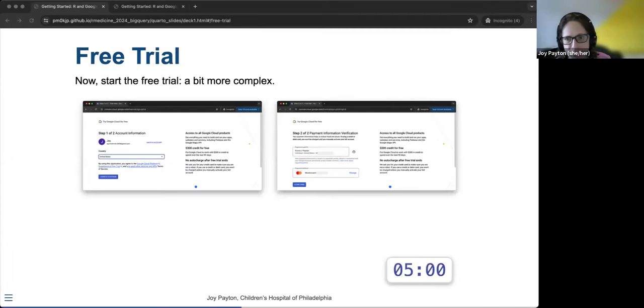And now the free trial. It will suggest, hey, would you like to start a free trial? And if you say, yes, please, I would love a free trial, they will ask for a couple of pieces of information. So you will have to enter a credit card number. And this is standard across cloud providers, by the way. Google will not charge you, I promise.